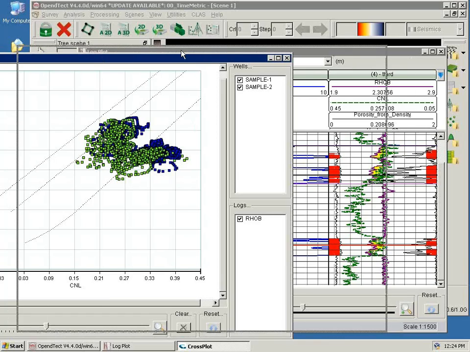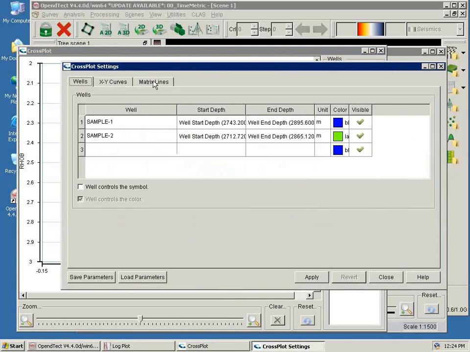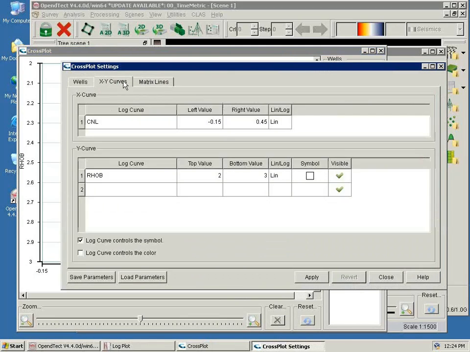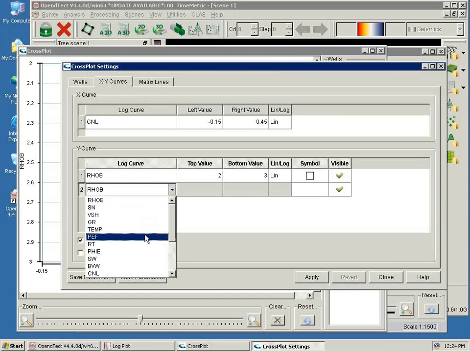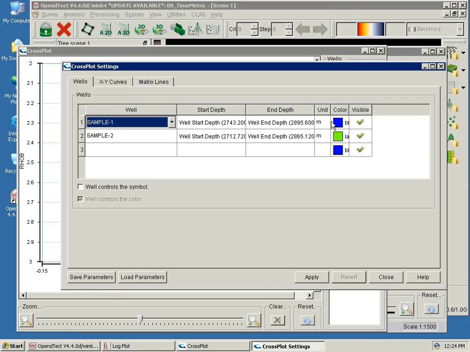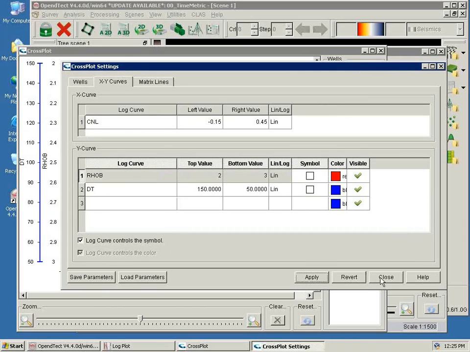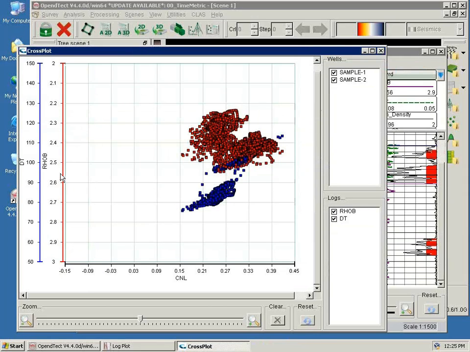Other things that we have, this is a multi-well crossplot. We can use it to create, I'm going to turn off the matrix lines first, and then I'm going to do it multi-log curve and multi-well. I'm going to add the DT, sonic log, from 150 to 50, and I'm going to change things so the well is not the one who controls the color anymore. We control the color with the log curves, and I'm going to make the row B dots red and the DT blue. I will apply and close. And here we have two Ys.